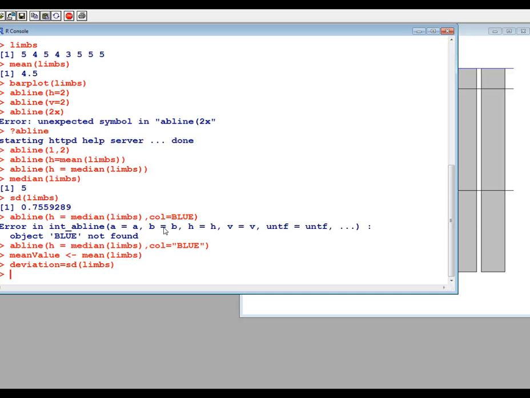I don't know what colors we can use. Maybe green would work also. But whatever, try and make an abline, a horizontal line at the mean value minus the deviation. How do you do that? Something like that might work. Aaron, agree with this approach?